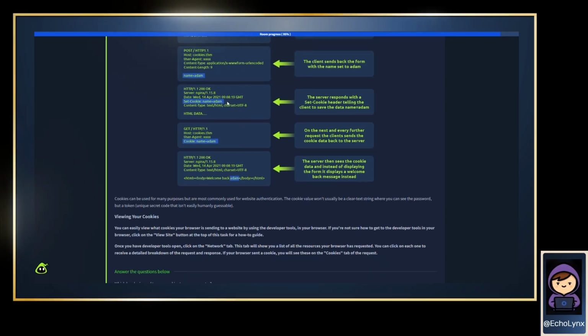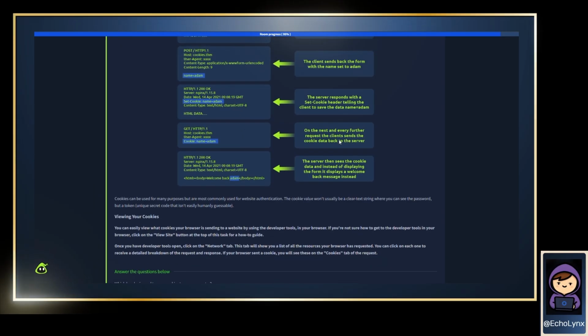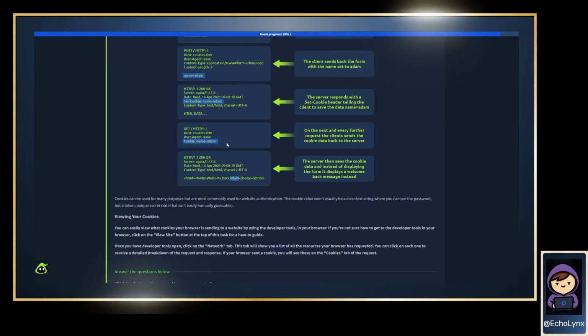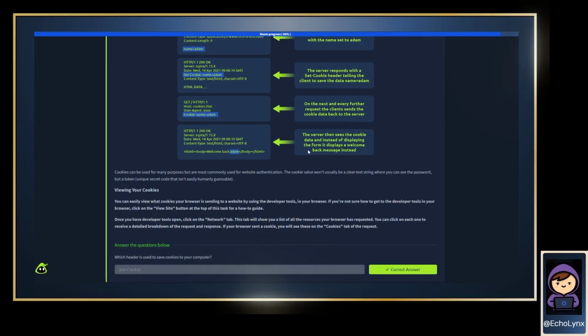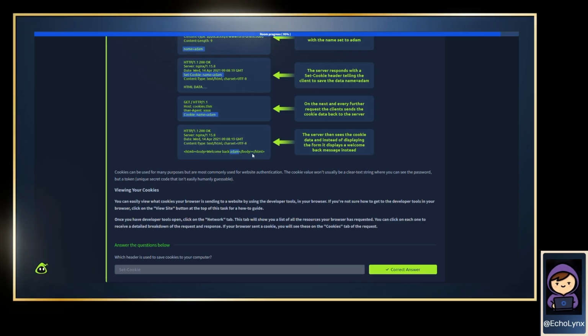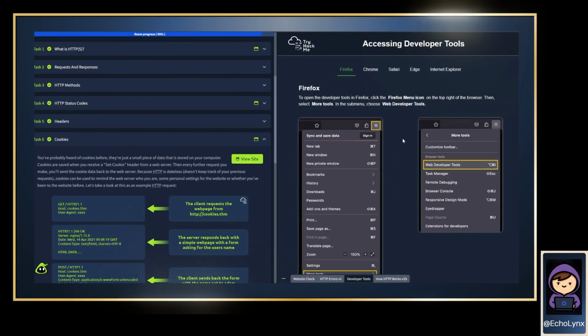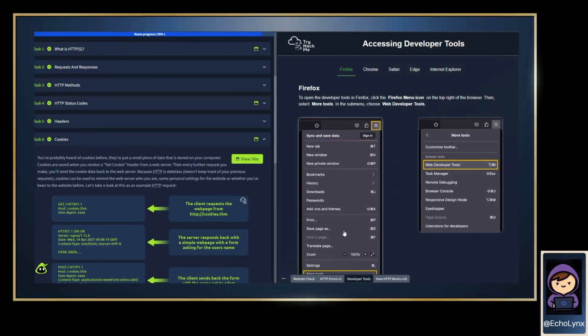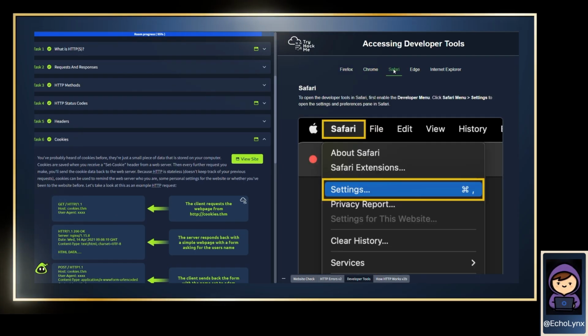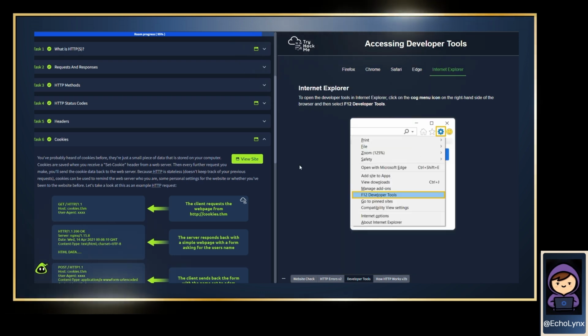to save it. From then on, every request the client sends includes name equals Adam, allowing the server to personalize responses. For example, welcome back, Adam. You can view cookies stored in your browser via developer tools, and the room provides a view site to show how to access cookies in different browsers like Firefox, Chrome, etc. You can take some time to see this.